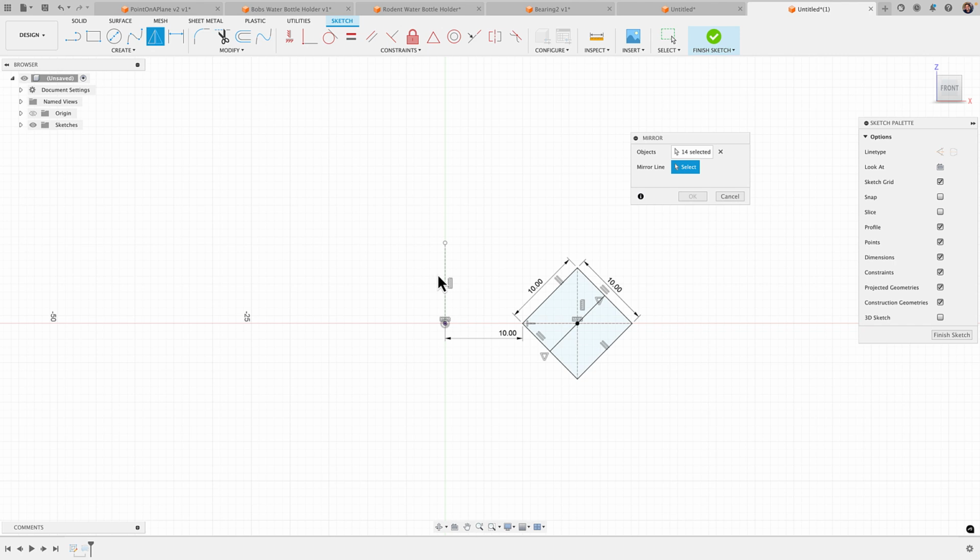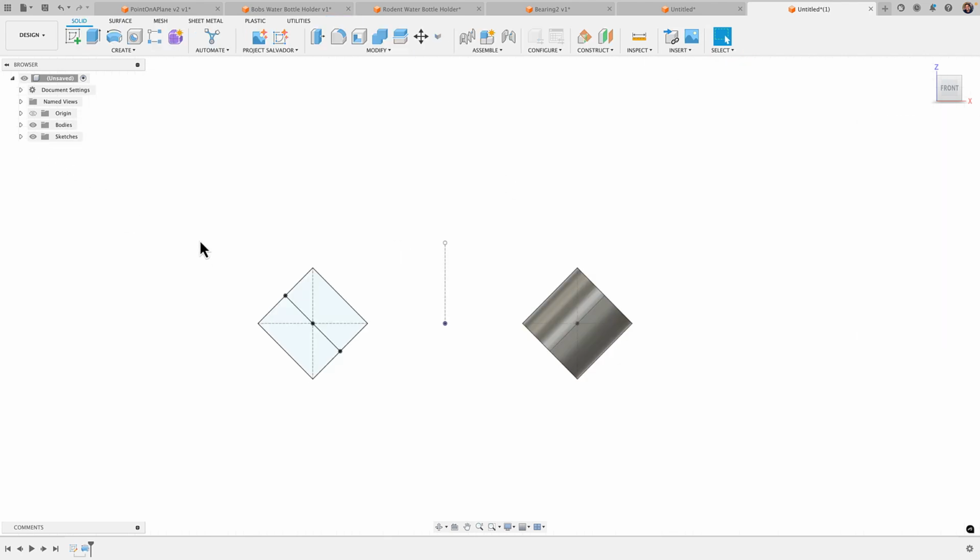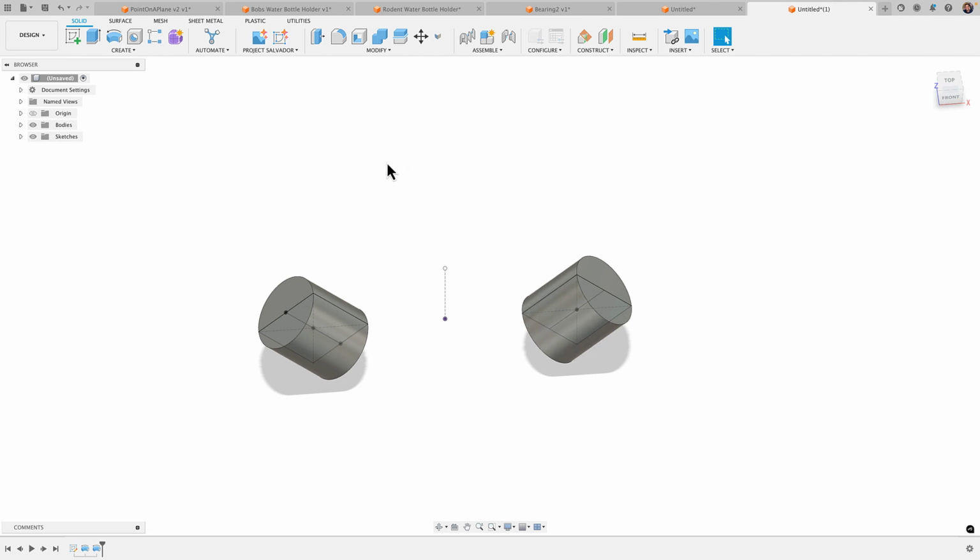and select my mirror line here, choose that center line, click OK. If I mirror this way, it's not gonna work. Let me just show you. So if I do this and then go to create revolve, select this profile in this line here, that's gonna be the same orientation. I need this to be flipped the other way for this to work.